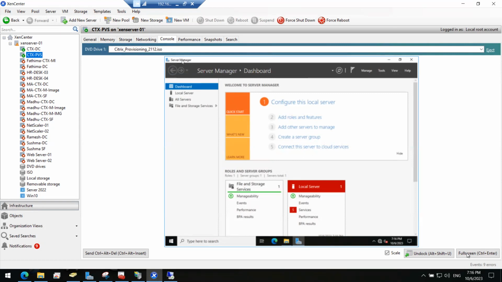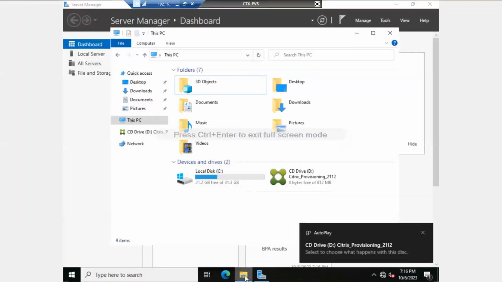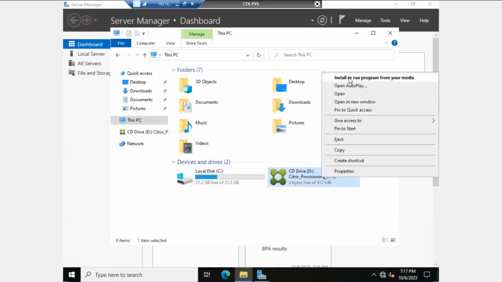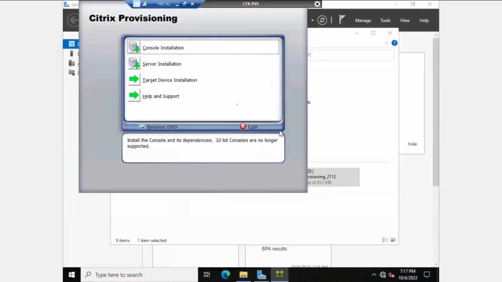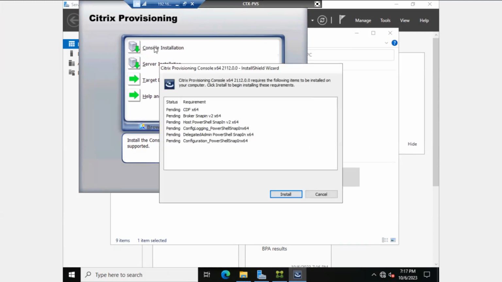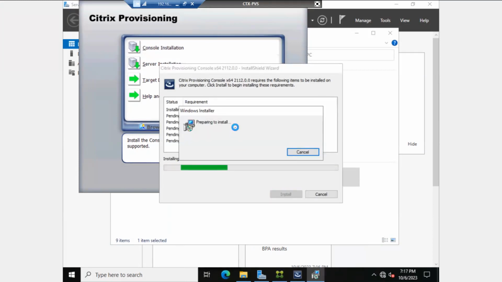Open the File Explorer. Here is your provisioning ISO media. Right click on install, click yes. So in this particular server, we have to configure two roles, like console installation and server installation. The server installation will be your PVS server, and the console will be your PVS console. So first let's start with the console. The console is nothing but a GUI tool, okay. With the help of that, you will be able to manage your PVS infra.